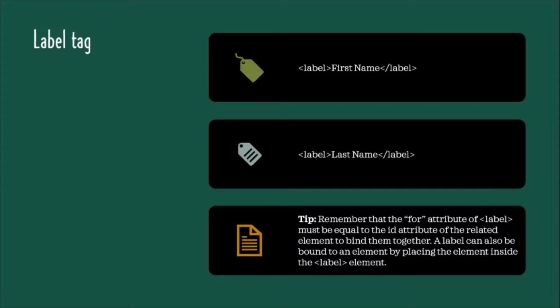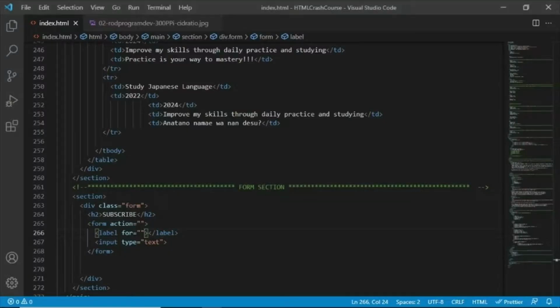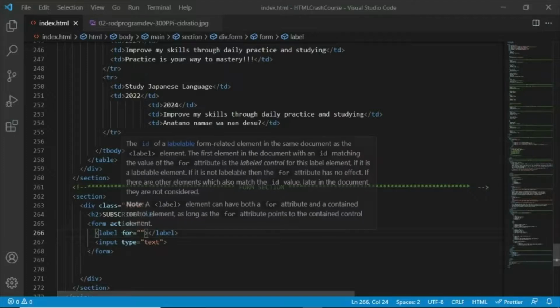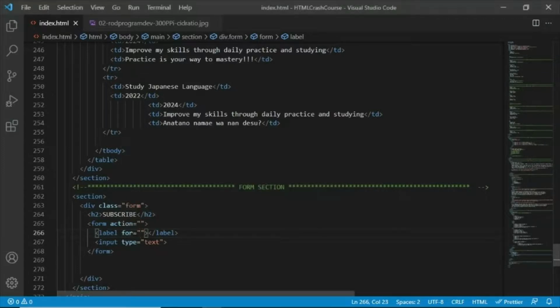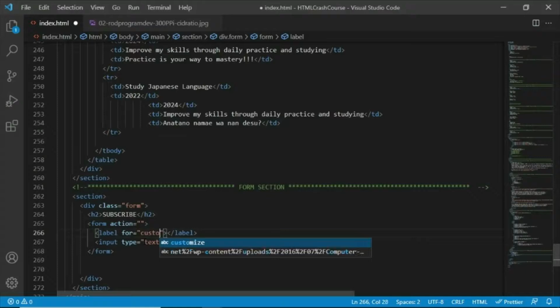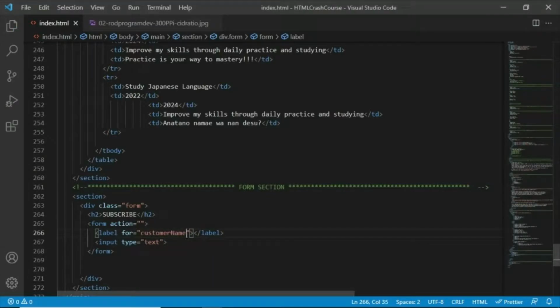So some tips and notes here, guys. If ever you will be using the label, you will need to maximize the use of the ID attribute of the related element to bind them together. Now let's go and try to apply that. So we have here the for label attribute. And what I'm going to do here is type our customerName. And as I've said, this is what we call the camel case.